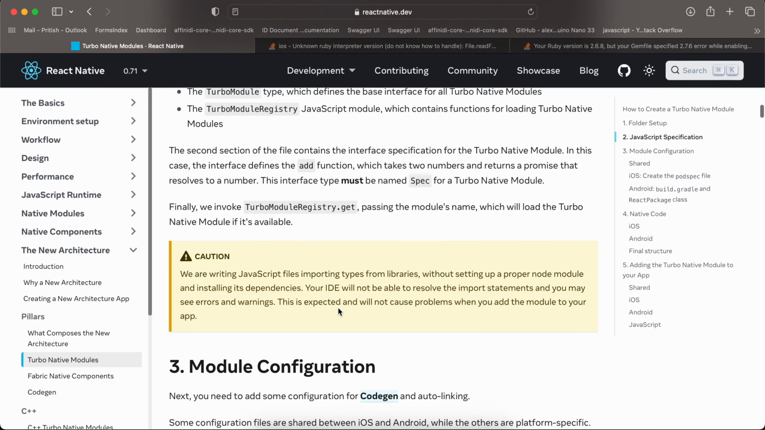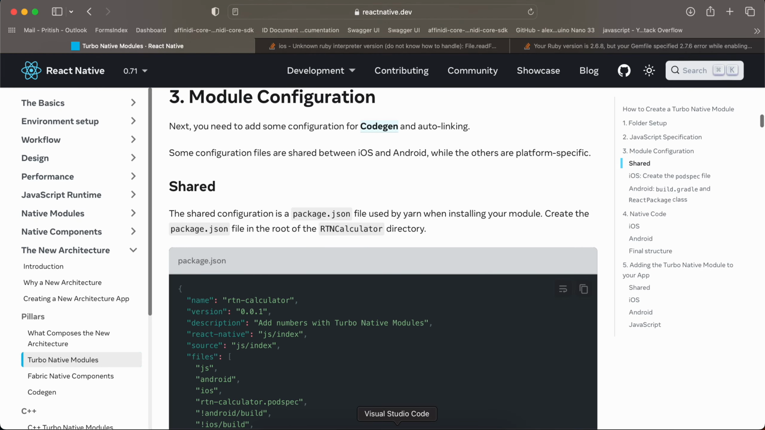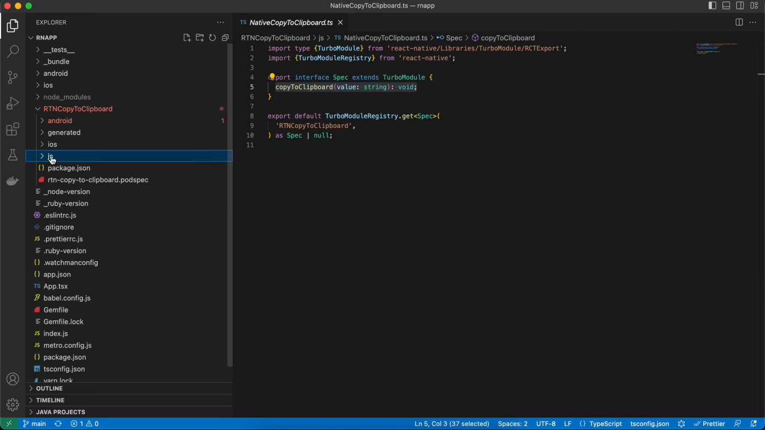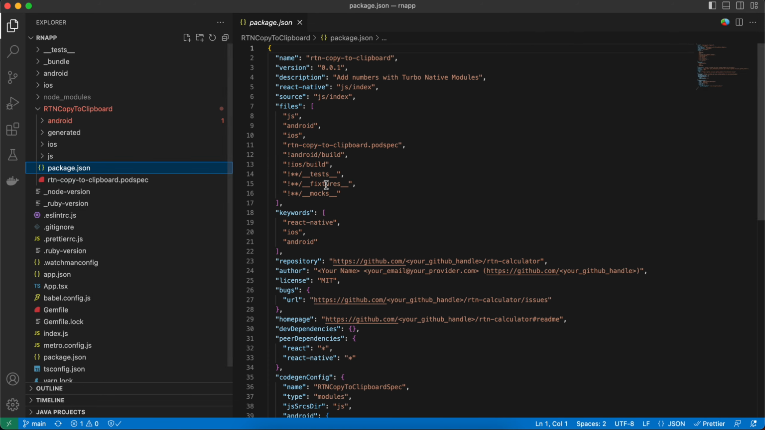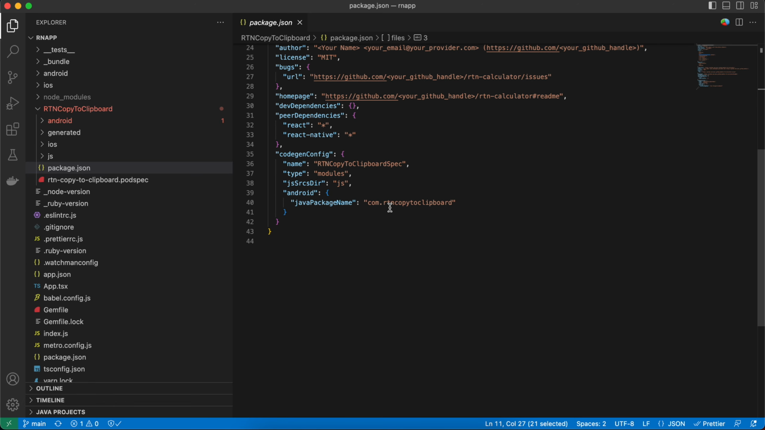Next, you have to create a package.json file. The package.json file should not be inside your JS folder. So this is my package.json file. Again, I copied everything from the documentation. Only this file name has been changed. This has been changed, this has been changed, and this has been changed.